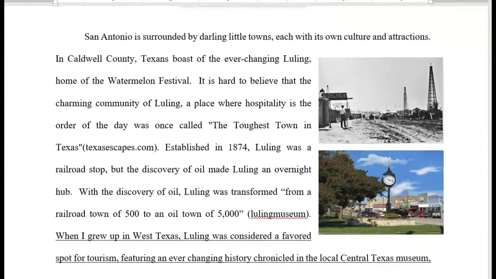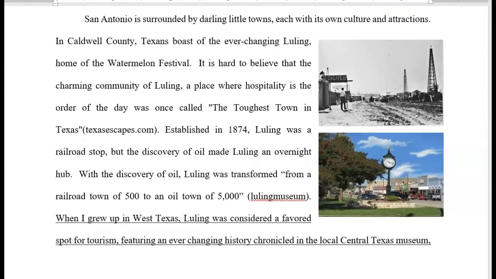San Antonio is surrounded by darling little towns, each with its own culture and attractions. In Caldwell County, Texans boast of the ever-changing Luling, home of the Watermelon Festival. It is hard to believe that the charming community of Luling, a place where hospitality is the order of the day, was once called the toughest town in Texas. That quote came from Texascapes. Established in 1874, Luling was a railroad stop, but the discovery of oil made Luling an overnight hub. With the discovery of oil, Luling was transformed from a railroad town of 500 to an oil town of 5,000. That came from the Luling Museum site.